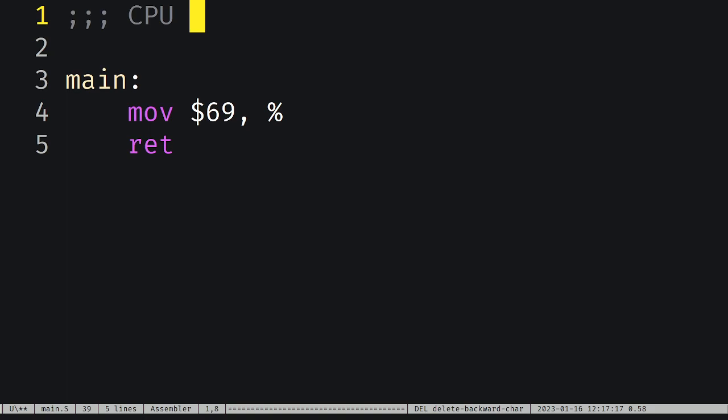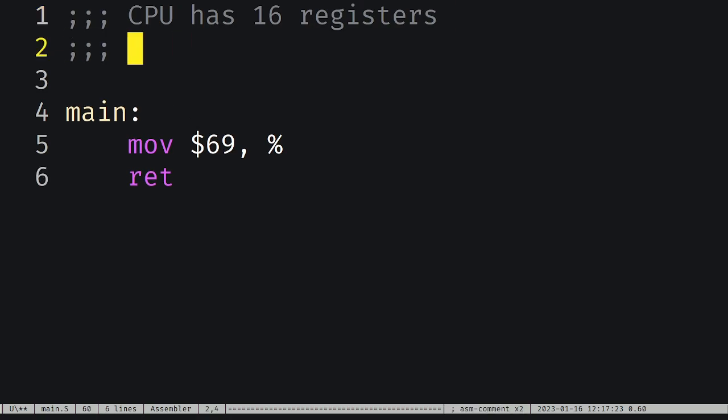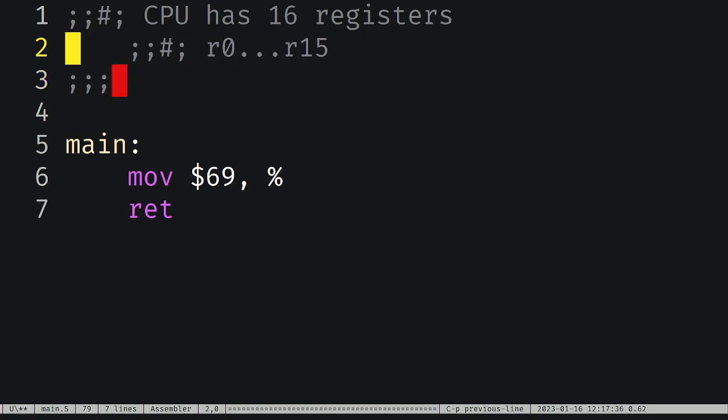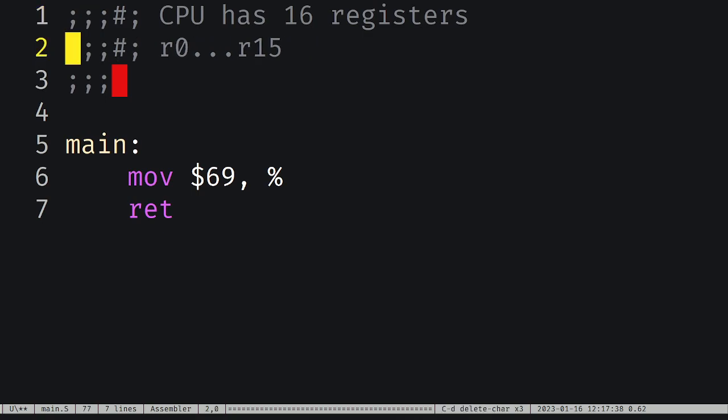There's 16 of these registers, right? Don't mind the comment syntax for now. A CPU has 16 registers, so let's call them R0 through R15, right? For now, I gotta put a comment marker at the beginning of these, or they keep indenting. It's a mess.